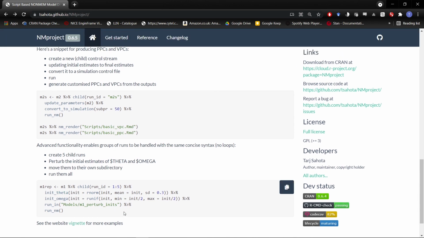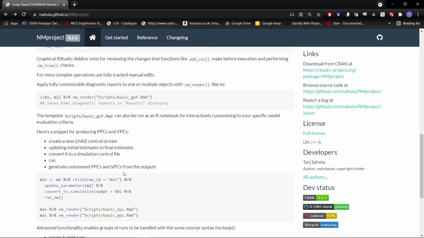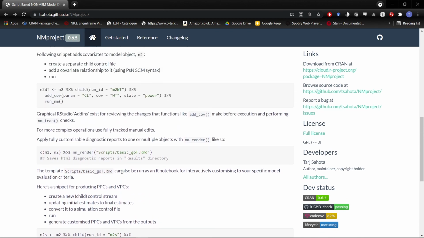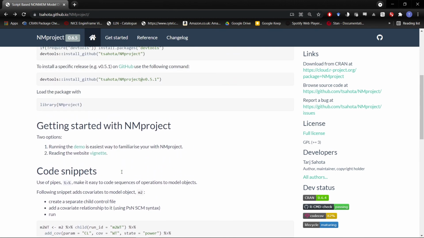There's also a lot of other functionality which I haven't gone through. There's the code library and other things. And you can read all about these in the vignette, or you can install the package and run through the demo. Also, feel free to contact me by email if you have any questions.